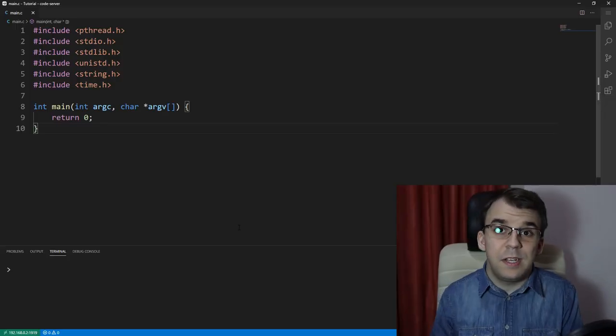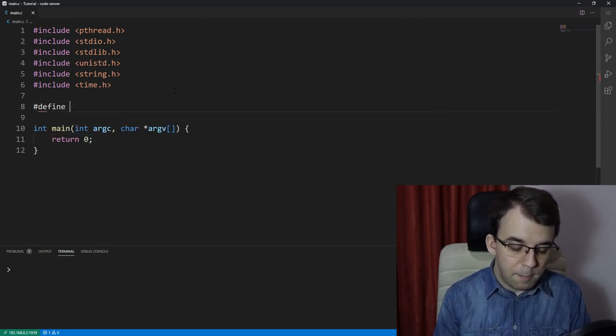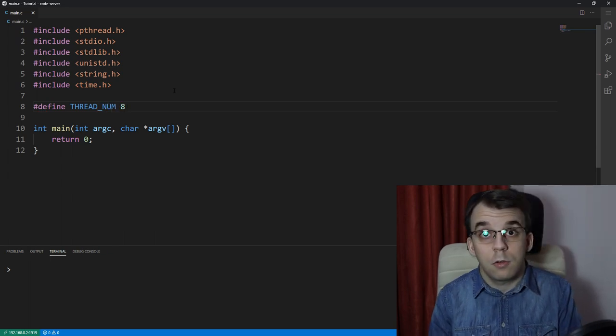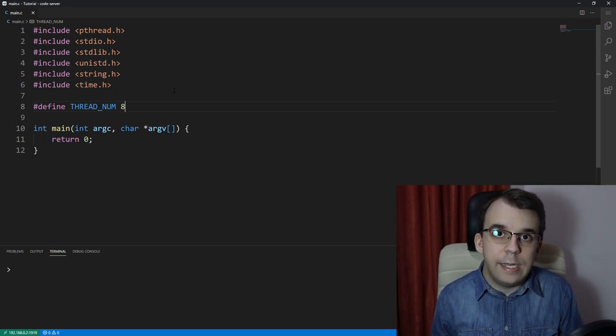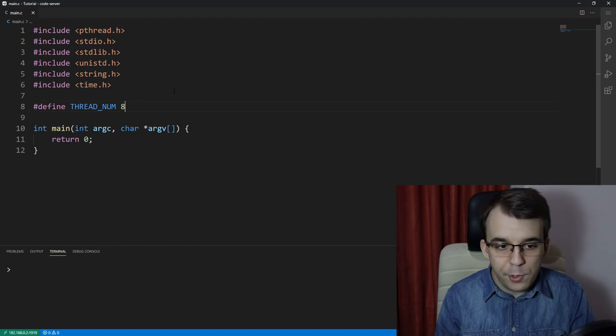So to get started implementing this, I would start by defining here a simple macro saying the number of threads, which I'm going to set to 8. So I'm going to create 8 threads. I have 8 cores on my CPU. That's probably a nice number, but you can choose whatever number you want.